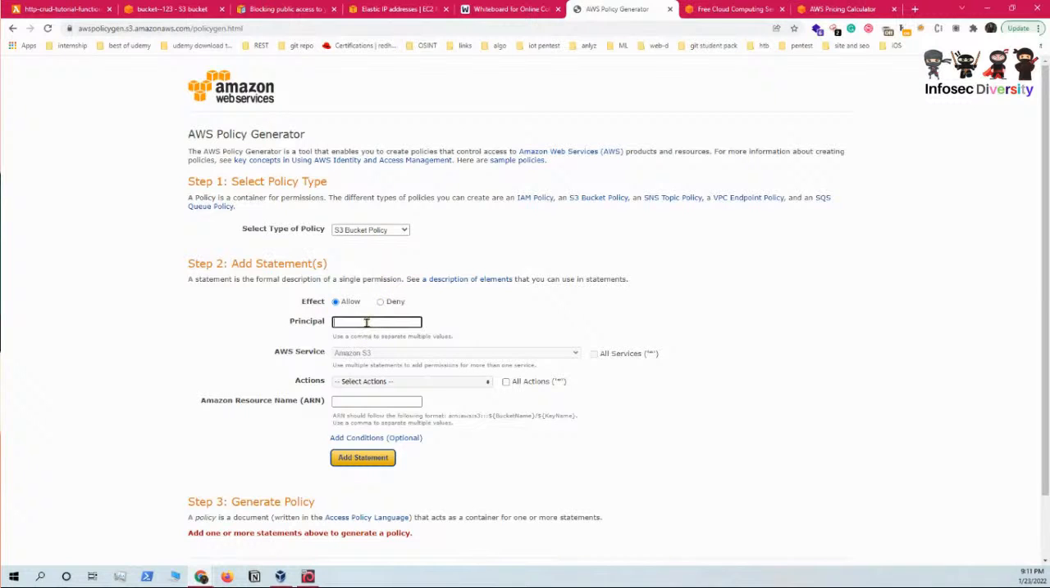Principal is like for whom you are allowing or disallowing. First is the effect, like whether you are allowing or denying. Then here comes S3, then the actions. If you are choosing S3, then there are a lot of options you can do with an S3 bucket. You can update job status, create access points, create a bucket, create jobs for S3, and a whole lot of things, right? These are basically the granular things, okay?